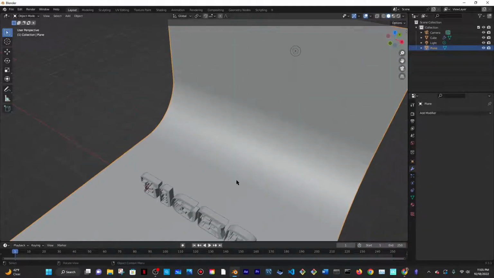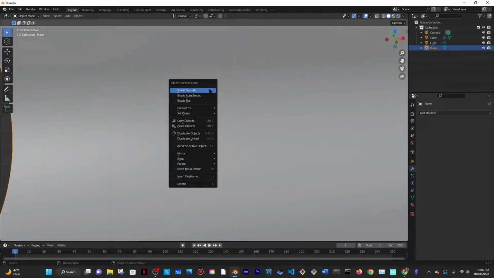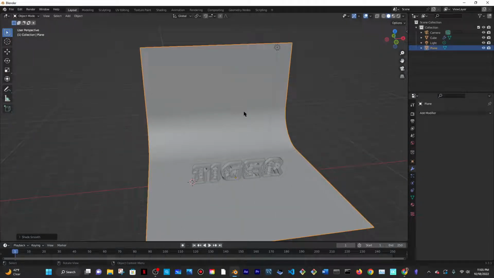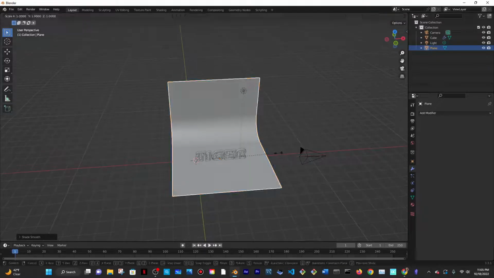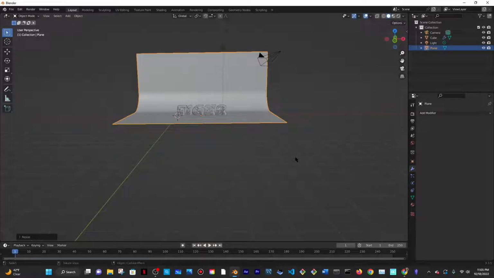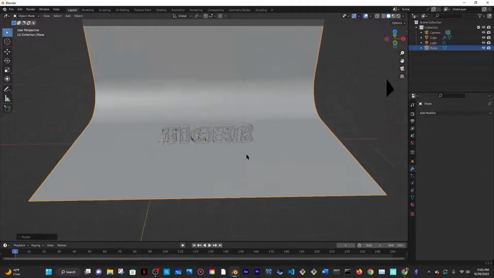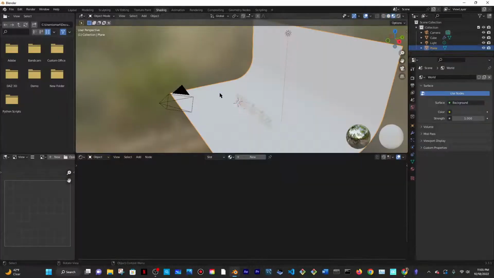If I zoom in, I notice that there are lines here, so if I just right click and Shade Smooth, the lines are gone because I basically smoothed out the mesh. Then I'll probably do S and then X to scale along the X axis, and then everything looks good. So now I'm going to go to Shading at the top.